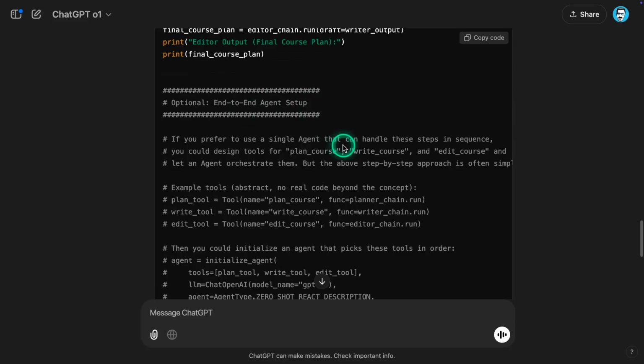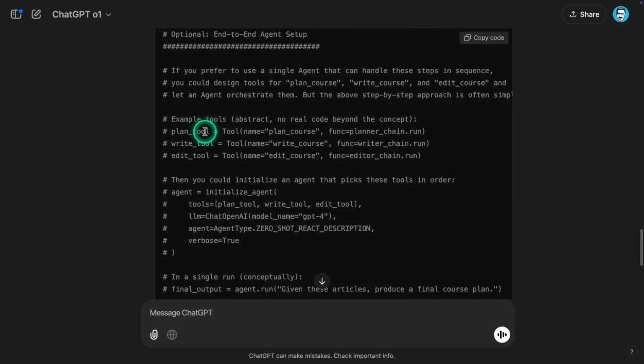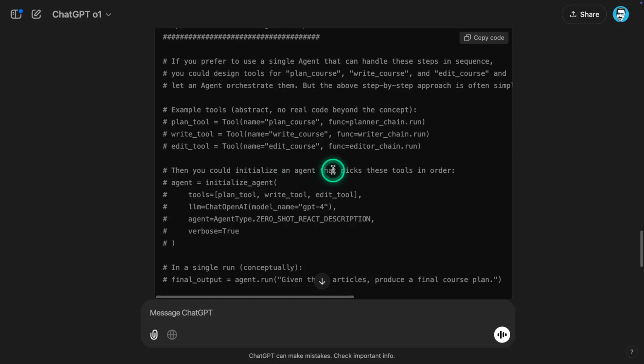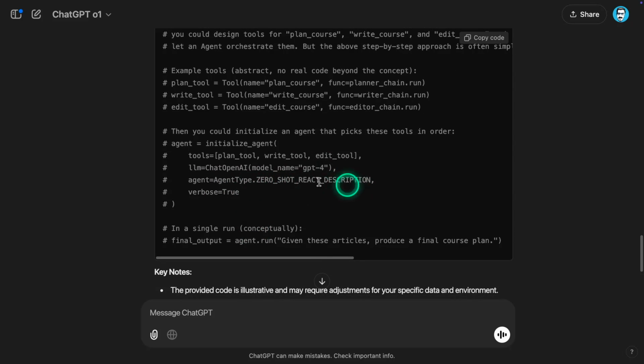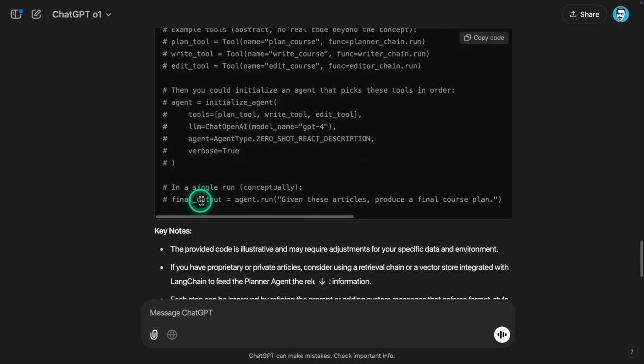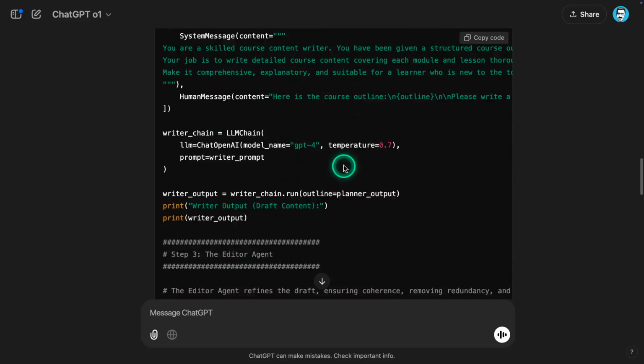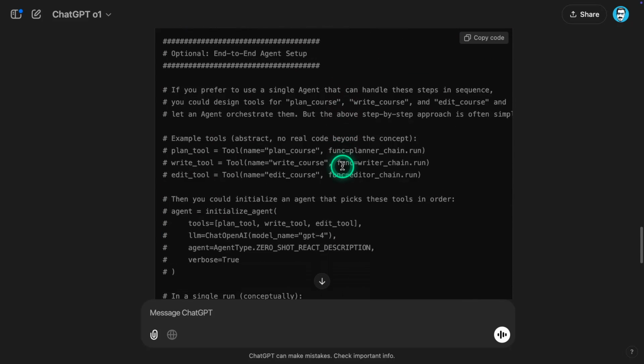So here it says end-to-end agent setup. It says example tools. These are the tools: the plan tool, write tool, edit tool, and it even has an example of that. It says if you prefer to use a single agent that can handle these steps in sequence, you could design tools for plan course, write course, and all of these ones. Then it says you can initialize an agent that picks these tools in order. So this is how the tools are being passed to the agent. And you can see here, this is a zero-shot React description. This might actually be working code. And then finally, here is the agent run. So it looks like valid LangChain code, which is nice. What I wanted to see is the implementation details, but it looks like it's a good starting point.